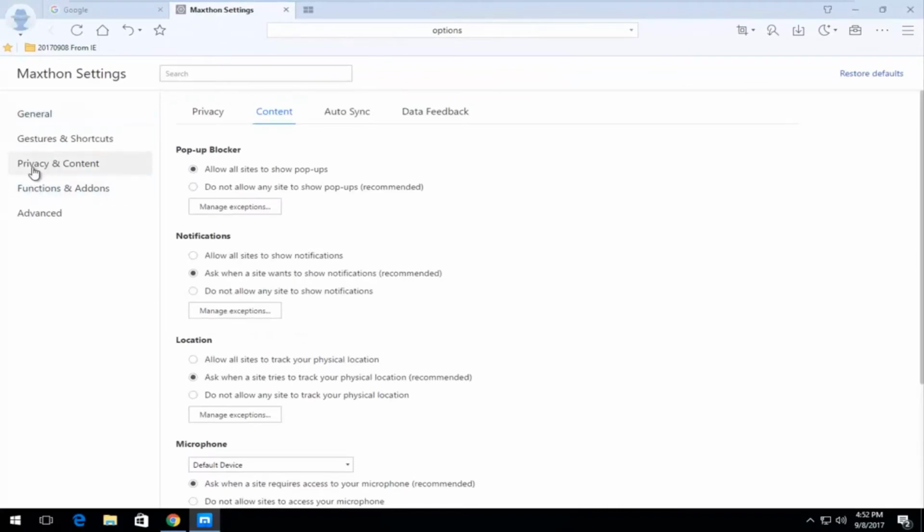If you go underneath the privacy and content tab on the left side here, so just left click on it one time, there should be something underneath the content tab underneath pop-up blocker. Now it says allow all sites to show pop-ups. If you click inside this circle that says do not allow any sites to show pop-ups, it'll say settings saved. And then once you're done doing that, you can close out of the web browser and you should be good to go.